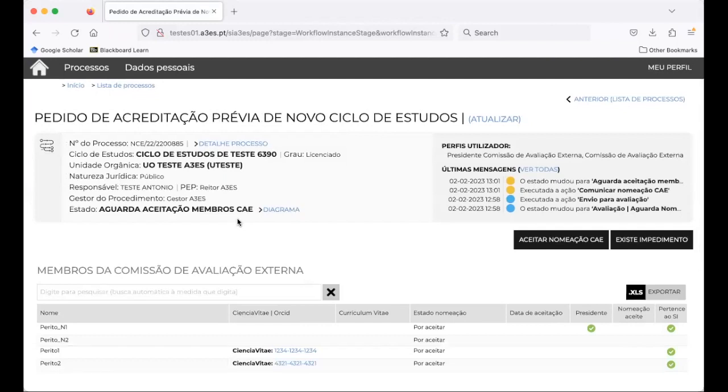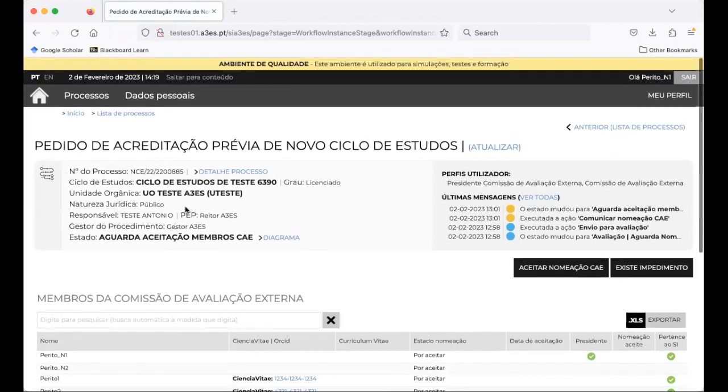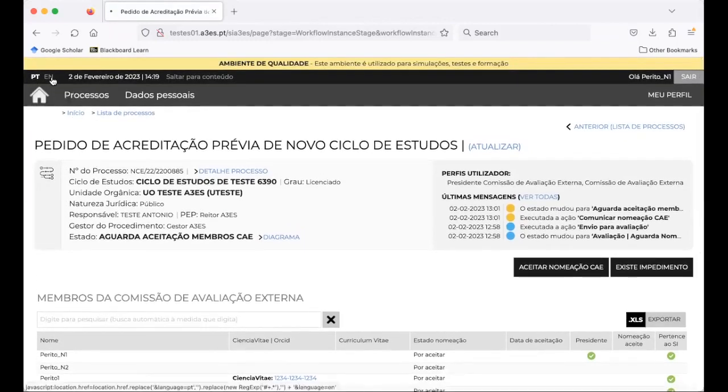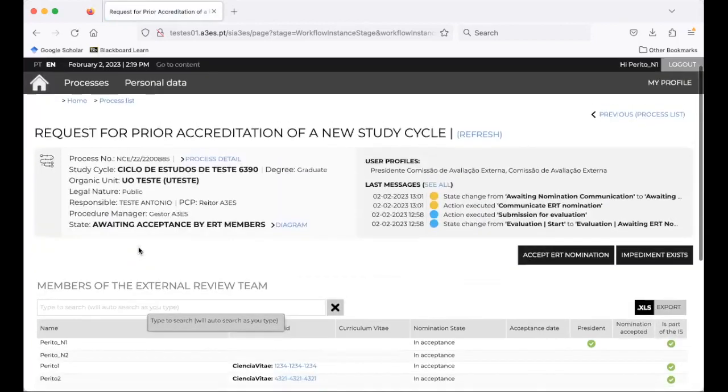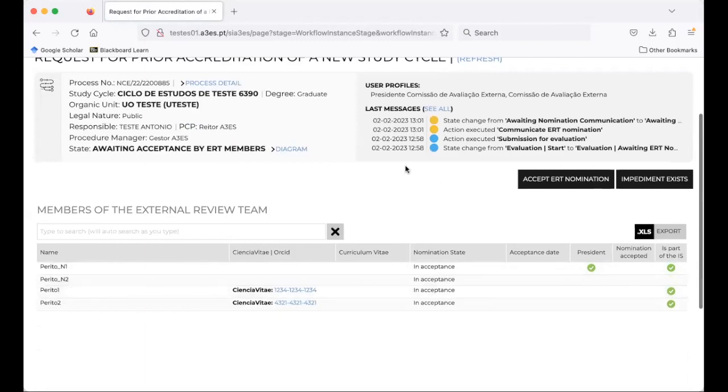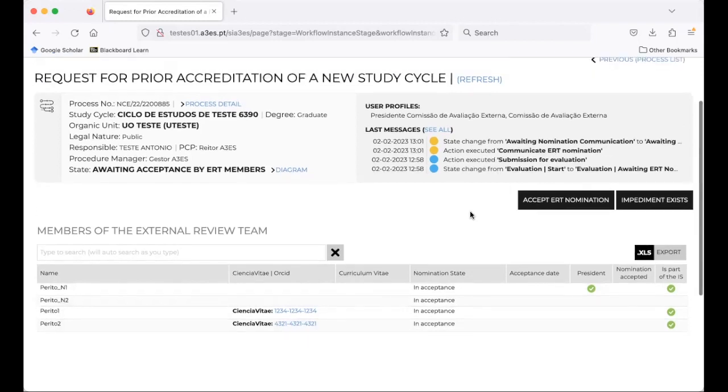For our international evaluators, a reminder that you can switch the language of the webpage by clicking the English button, and most of the content of the page will switch to English. So at this point in time, you again see all the experts that have been invited, and you have two possible actions. You may accept your nomination, or you may decline it because there's some sort of impediment.